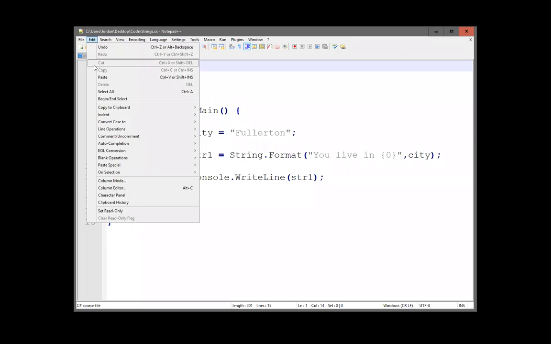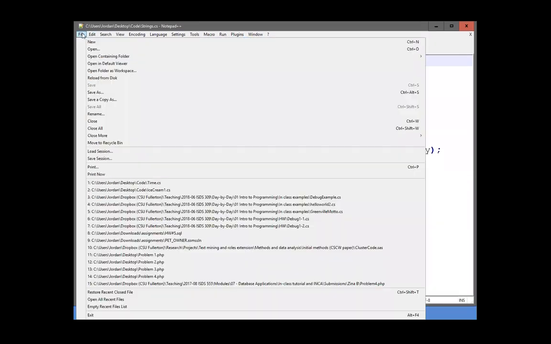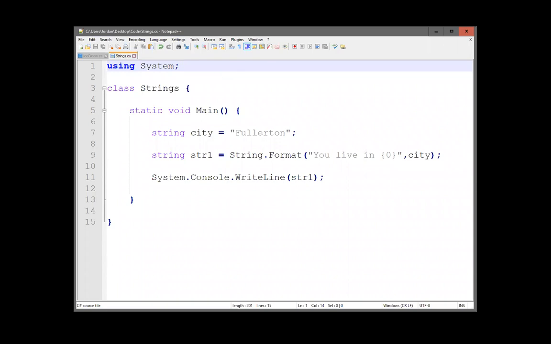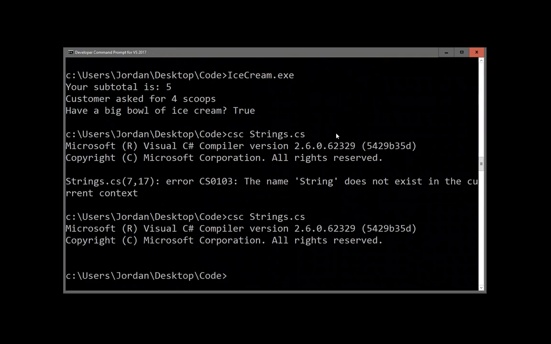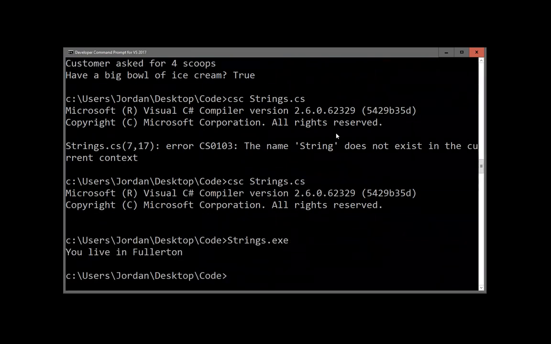All right, let's save and try that again, see if we can compile it without an error this time. All right, it worked that time. Okay, so we just had to add that using system namespace at the top of our code. Now let's run our strings application. And it has output the string, you live in Fullerton.